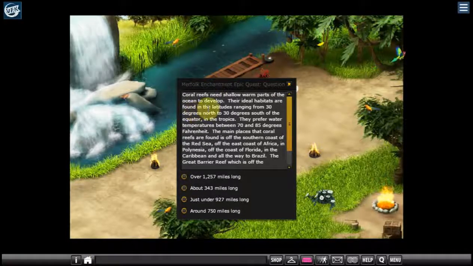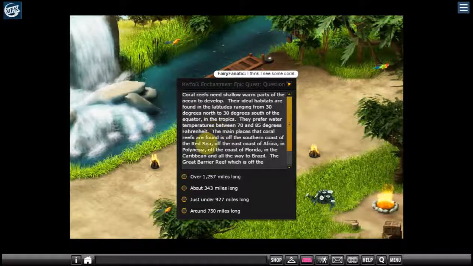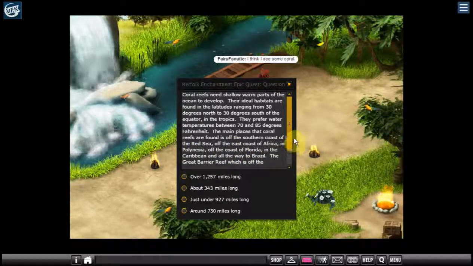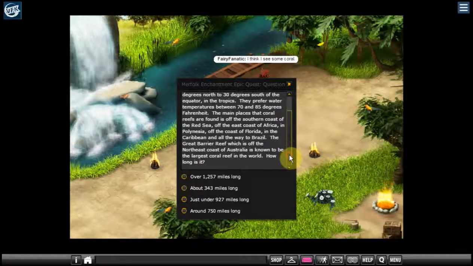All right, here's our next step in the quest. Coral reefs need shallow, warm parts of the ocean to develop. Their ideal habitats are found in the latitudes ranging from 30 degrees north to 30 degrees south of the equator in the tropics. They prefer water temperatures between 70 and 85 degrees Fahrenheit. The main places that coral reefs are found is off the southern coast of the Red Sea, off the east coast of Africa in Polynesia, off the coast of Florida in the Caribbean, and all the way to Brazil. The Great Barrier Reef, which is off the northeast coast of Australia, is known to be the largest coral reef in the world. How long is it?